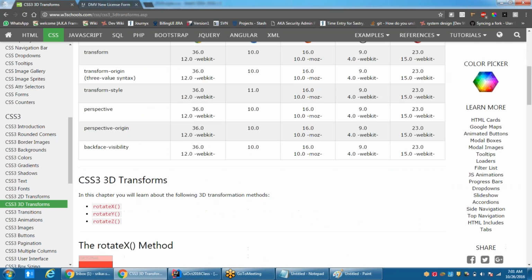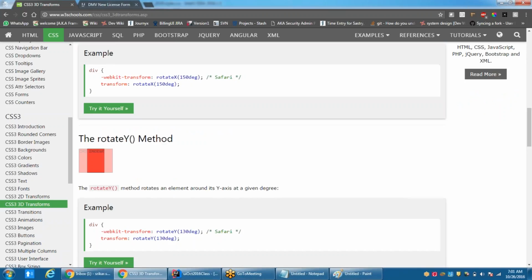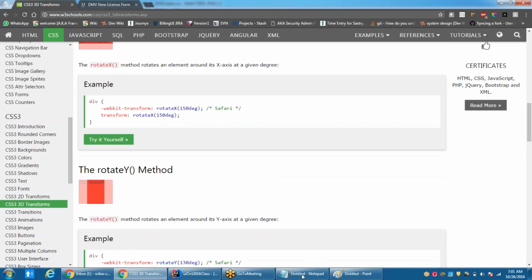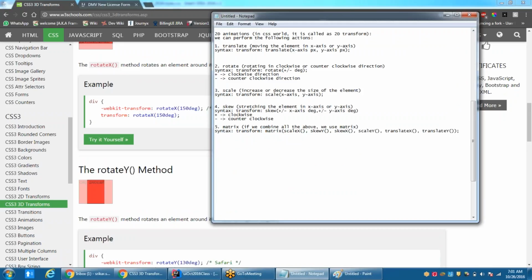3D transforms kind of follow the same thing, but we have the option to specify which particular axis we need to make the transformation. You know what, let me complete it in 5 minutes. Up until now we dealt with simply translate. So let's look into 3D animations real quick. 3D animations in CSS world are called 3D transform.